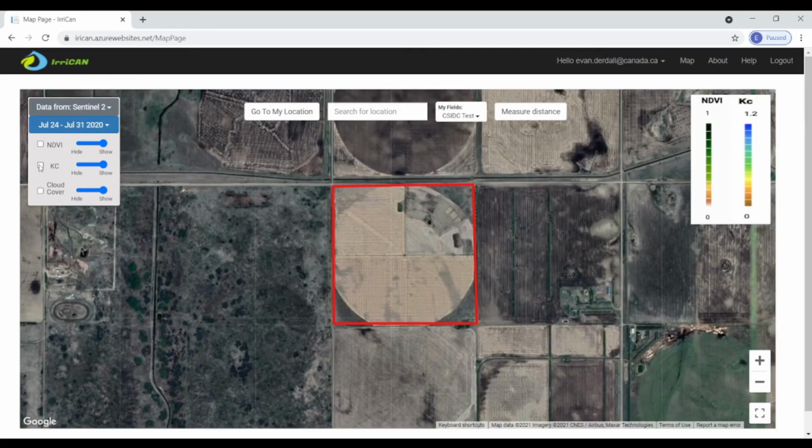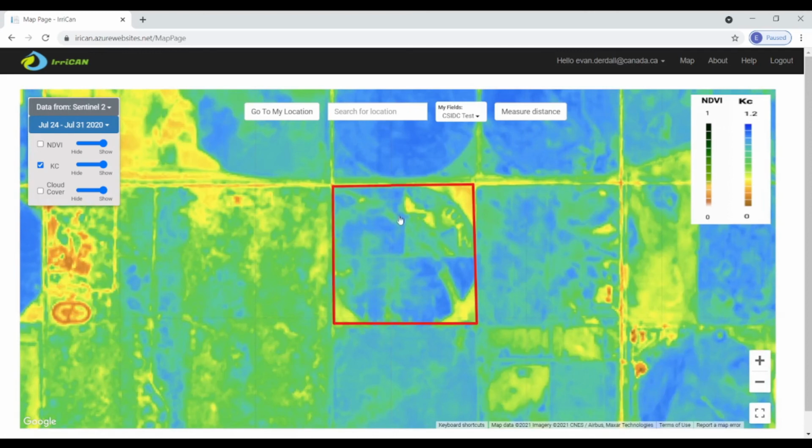And finally, we've added a KC. So this is the KC values that we're going to use in calculating the water use requirements of the field, but it also gives a nicer contrast so you can pick out some of the problem areas a bit better.